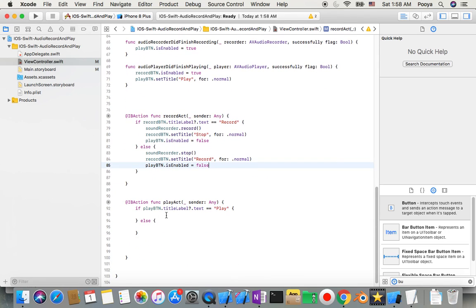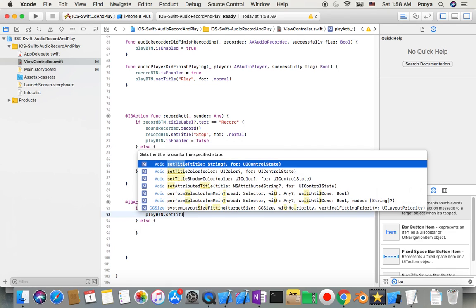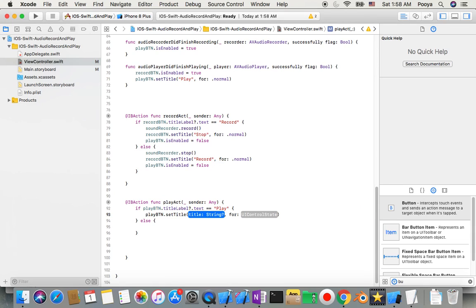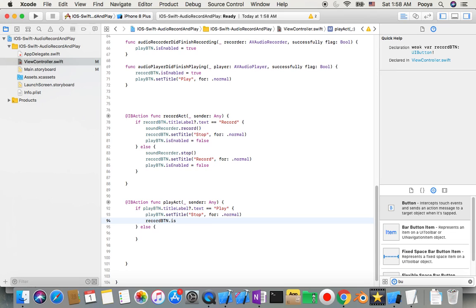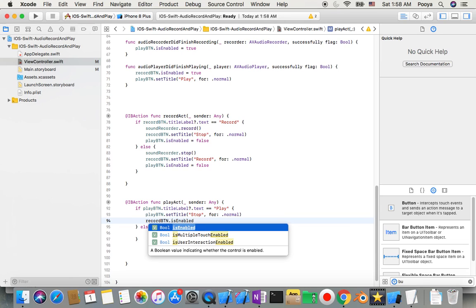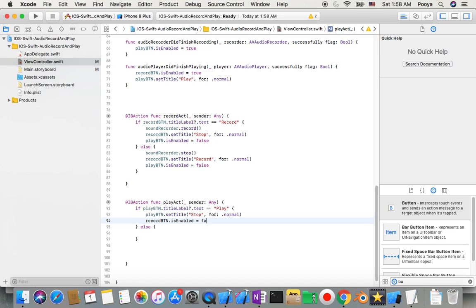Okay, for play, if we tap the play action, we're going to say, okay, play button set title. It's offered me set title, make it a stop title, and also normal. And record button, make it disabled, isEnabled equals false.